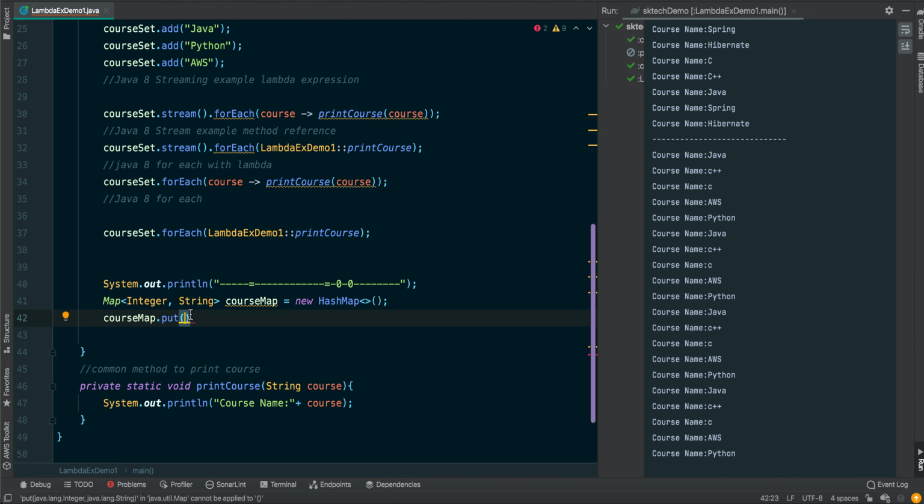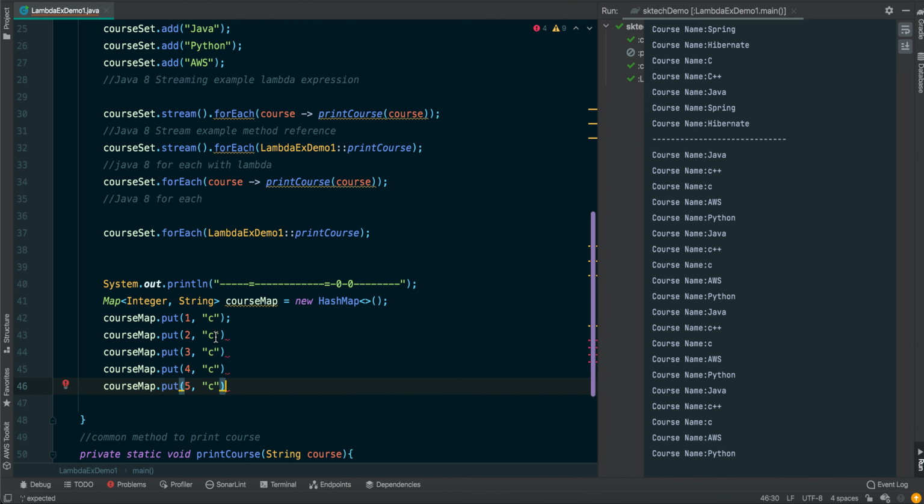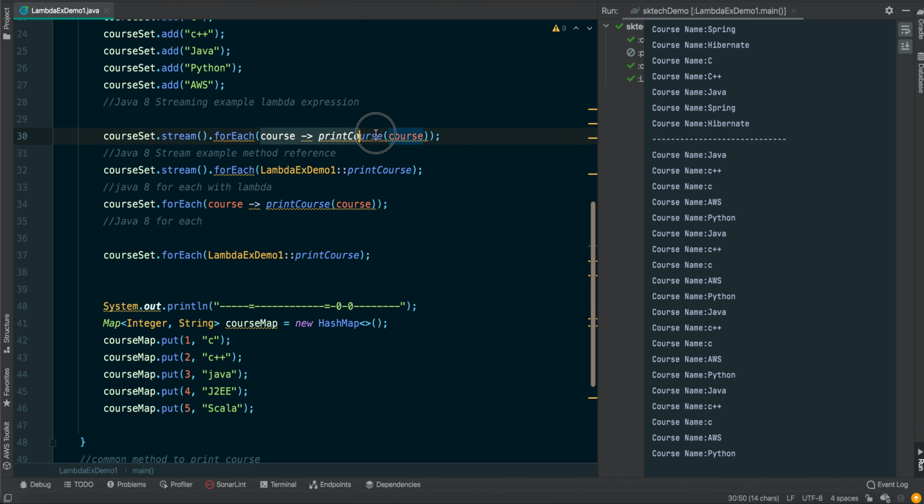So let's say we are going to provide 1 as C. Let's copy paste this multiple times and change the value. Okay, so let's give the keys 2, 3, 4, 5, just 5 elements is enough. Here we can give C++, Java, J2EE, and let's say we are going to give Scala. Okay, so similar to this forEach method, we have provided the lambda expression, right?